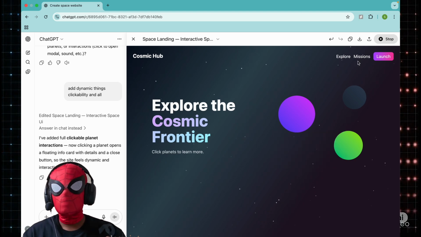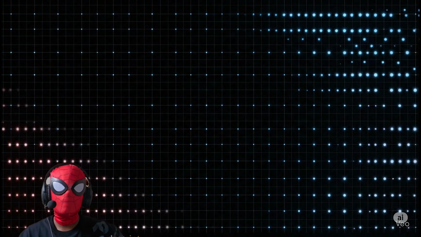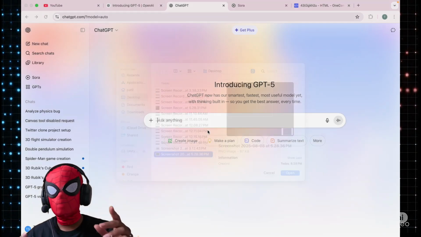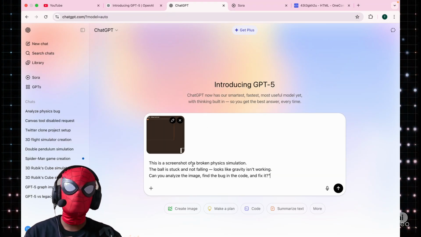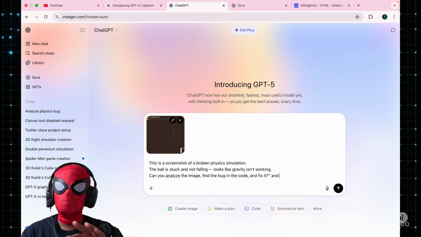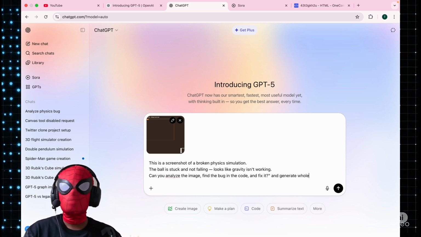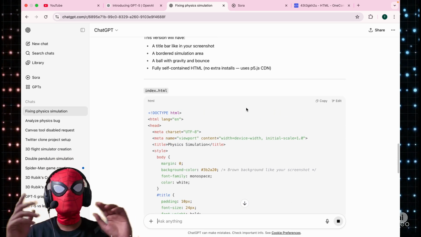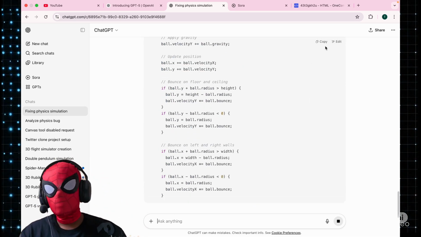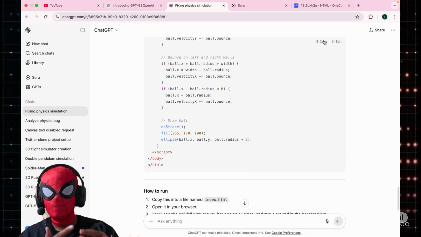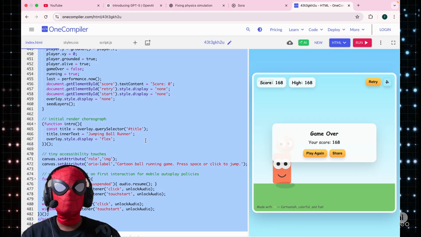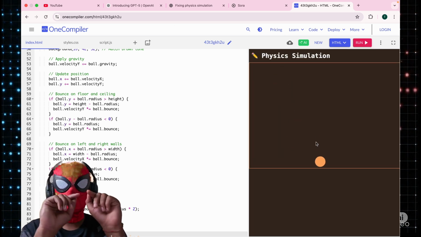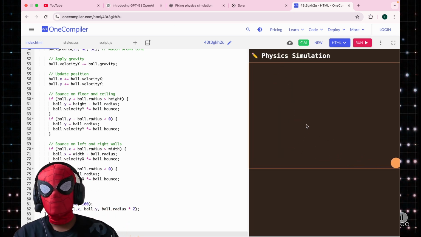Let's try to give it some editing, and I have the image of the broken code. Let me write a prompt about this, and see what it does. The ball is stuck and not falling. Looks like gravity isn't working. Can you analyze the image and generate the code? Something like this. And see, it has given me the code. Let me copy it and test it, whether it's doing the job correctly or not. Copy it. Replace the code with this. Hit run. Oh man, it has done a fabulous job. It has rewritten the code using just a screenshot. It's great.